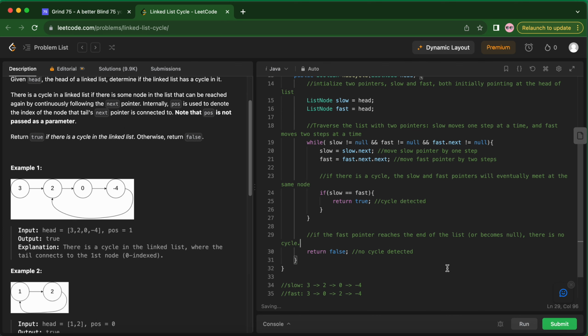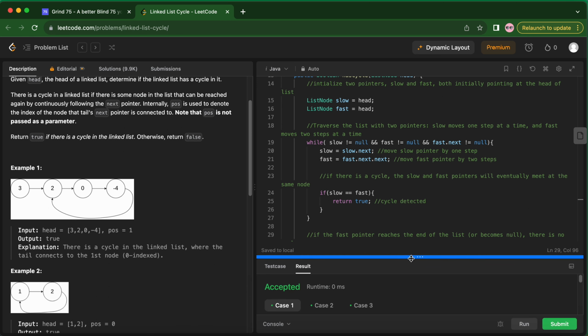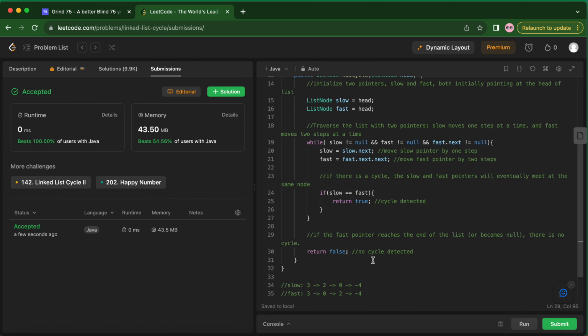Let's run it, and we have already taken the fastest approach, so it must give us some good time complexity. Okay, let's submit. Great, beats 100% of the users with Java.